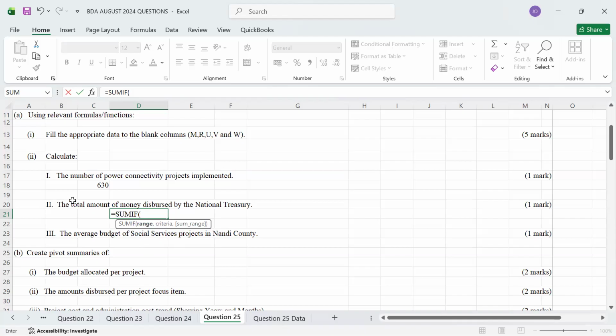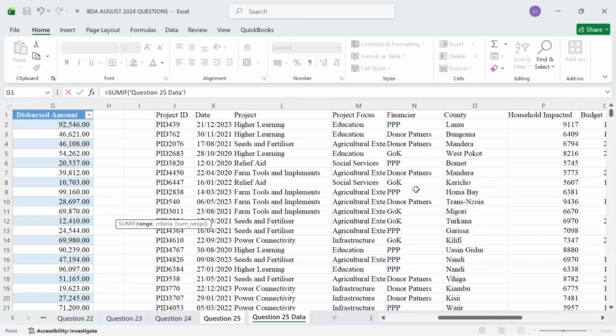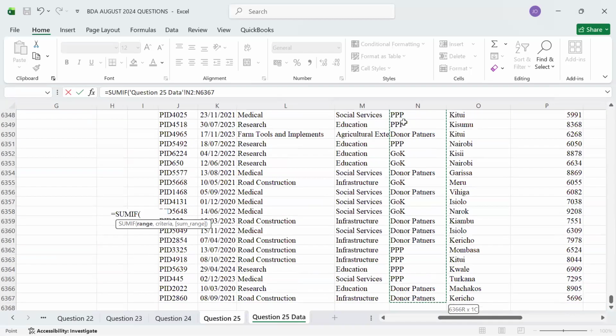So you want to get the total amount of money which has been disbursed by the National Treasury. So I'll go back to my data, and for the range, I'm going to highlight all the financials, comma, and then criteria. From all these financials, I don't want all of them. I only want those that have been disbursed by the National Treasury, which is the government of Kenya, GOK. So that is going to be my criteria, comma.